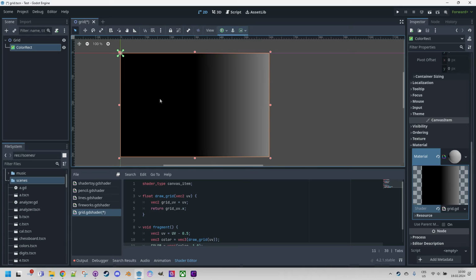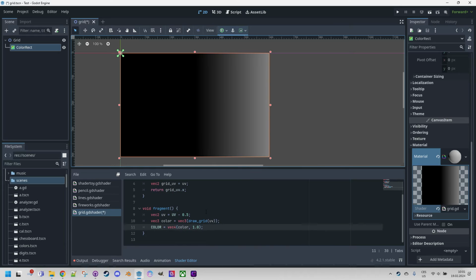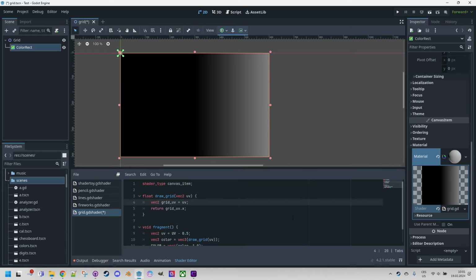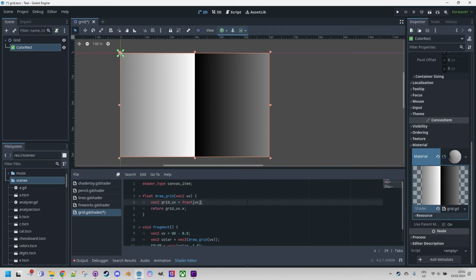If we want to create a grid, we need some periodic function. As I mentioned at the beginning, one option is to apply the fract function, which returns the fractional part of a number. Let's give it a try. So here, instead of UV, we will use fract UV. And how does it look?